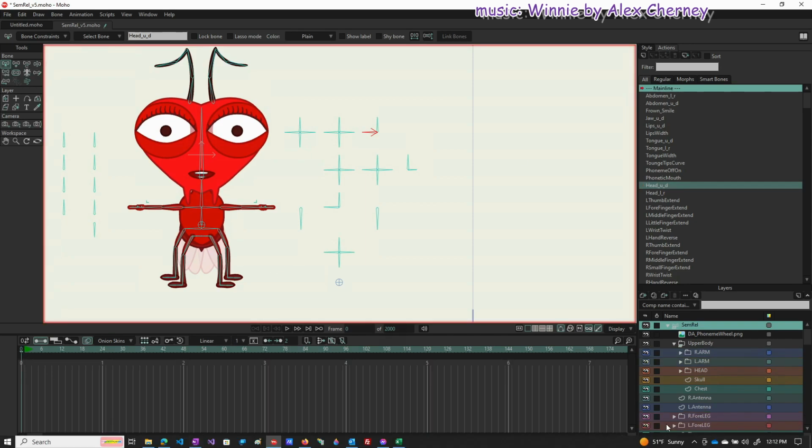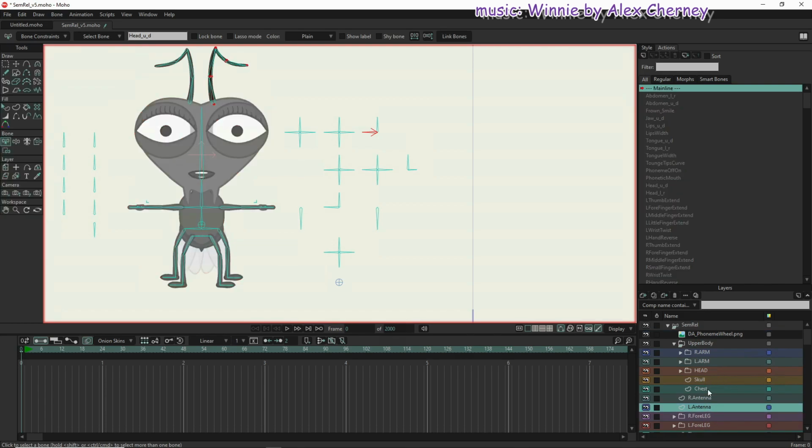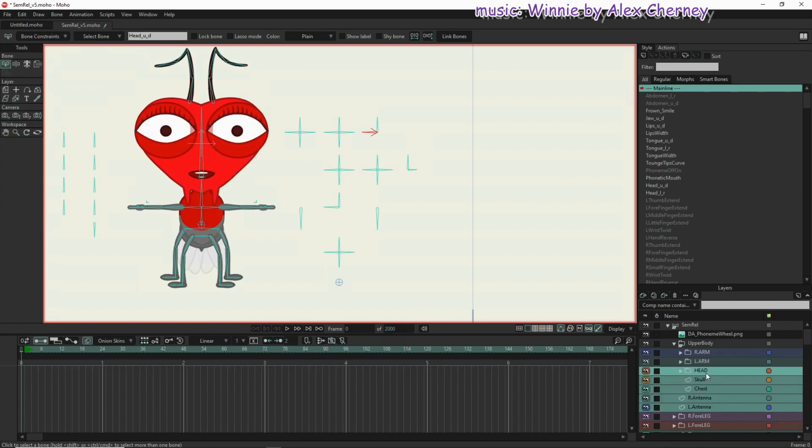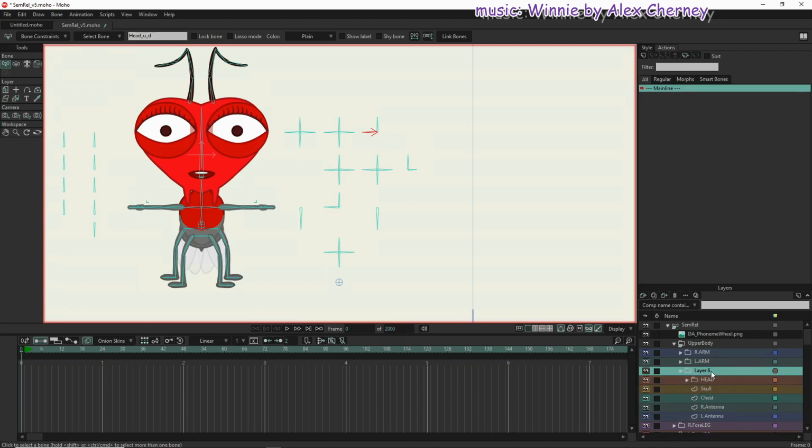Instruction layer. And we're going to take the two antennas and the skull and the head and the chest and make that the head group. So we'll go head and shoulders.